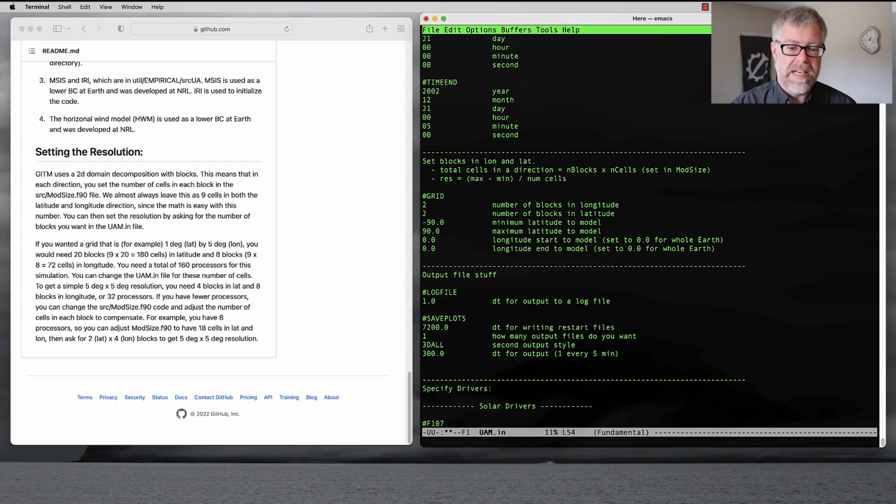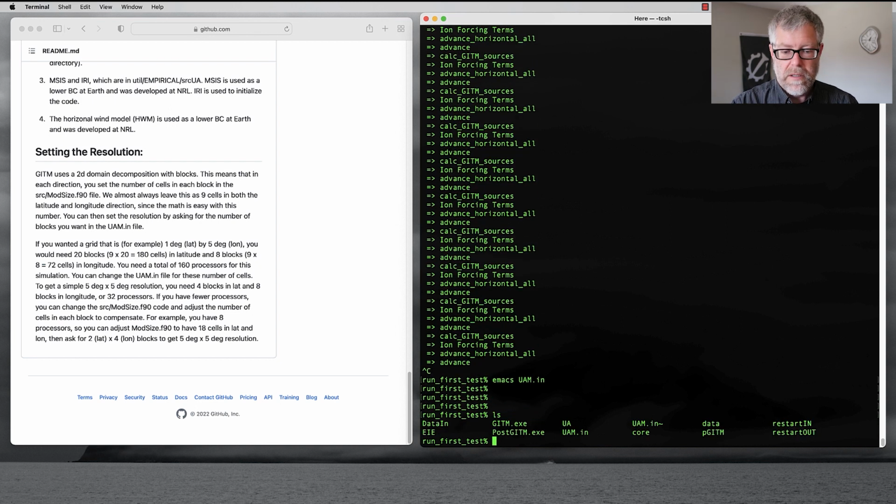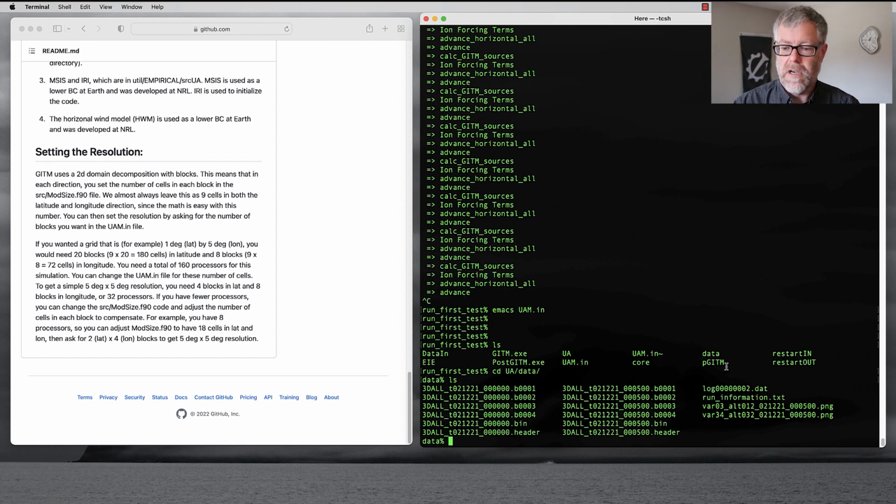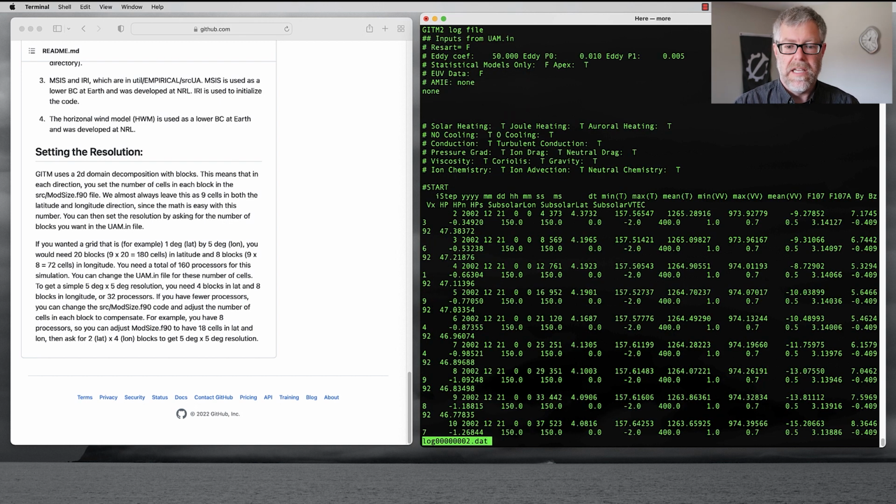We're going to output every second to the log file. So if we looked in that UA data directory, there is this log file here, and it has just a lot of stuff in it. It tells you the year, month, day, hour, minute, second, the minimum temperature, maximum temperature, mean temperature, minimum vertical velocity, etc. Lots and lots of stuff from the code. So you can look through this and see basically what's happening in the code.